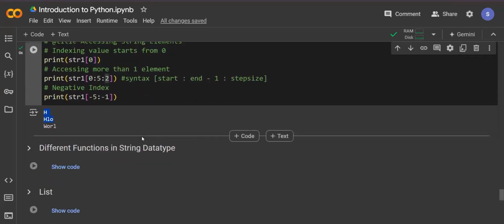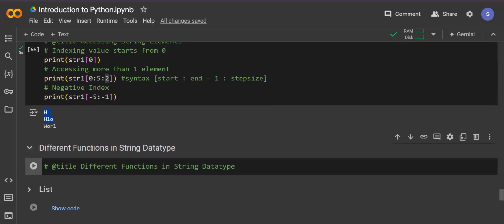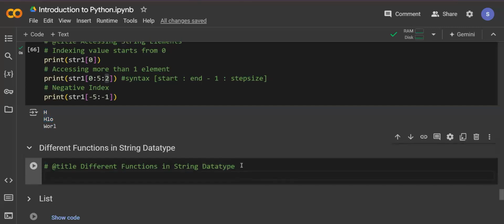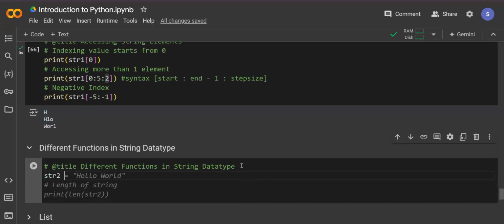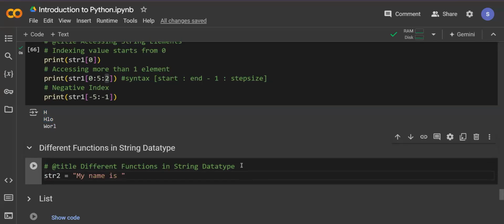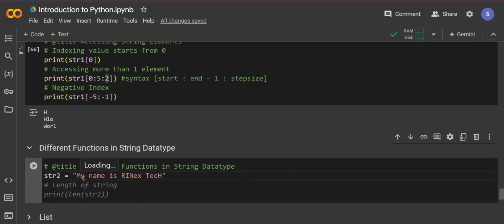Okay, let's move on to the next one, different functions in the string data type. There are multiple functions used in the string data type. Let's explore one by one. The first one is called lower. If I write one string value, let's say str2 is equal to my name is Linux Tech, in a random form, you can see my is capital, N is small case, the R in Linux is capital, TECH is capital. So this is completely the wrong way to write it.